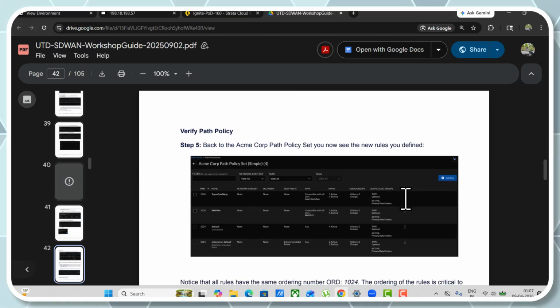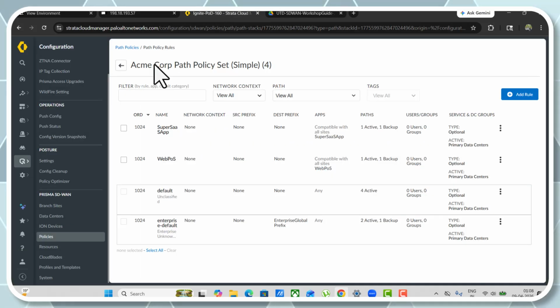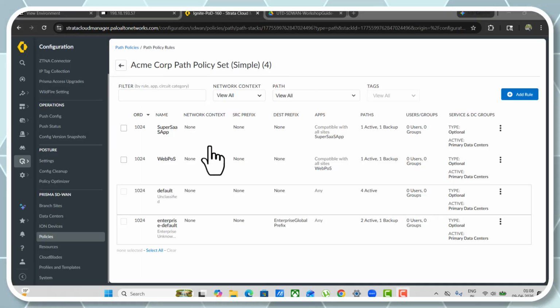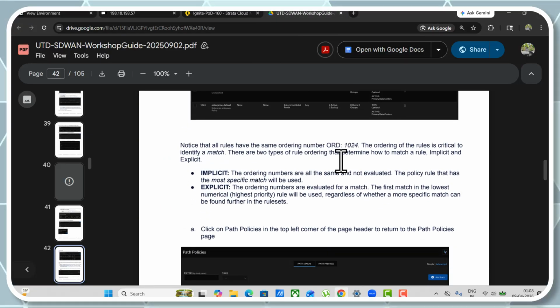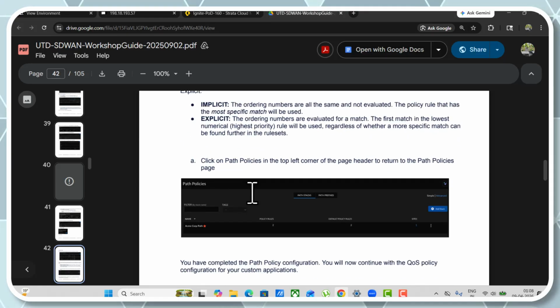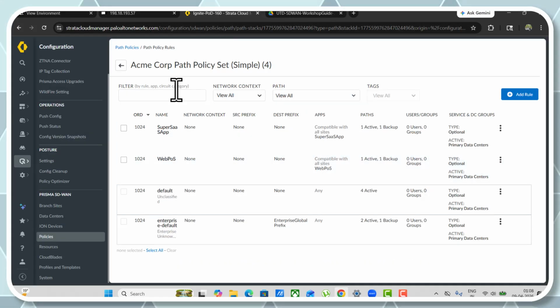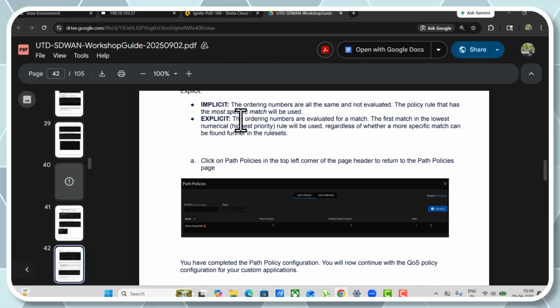Verify the path policy, back to the Acme Corp policy, and you will be able to see that. So we are back on here and we will be able to see our policies basically. Notify that all rules have same ordering number 1204. The ordering of rules is critical to identify the match. There are two types of rule that determine how to match the rule. Implicit, the ordering numbers are same but not evaluated. Explicit, the ordering numbers are evaluated for a match. The first match in the lowest numerical has highest priority. Okay, this can be understood. So this is implicit, so not evaluated basically, no problem.